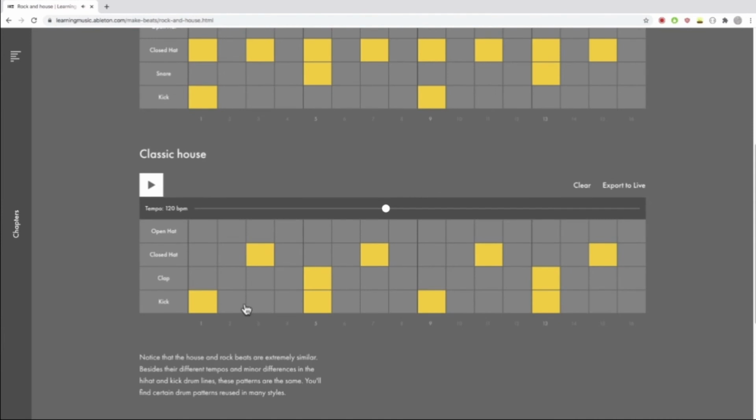And then the house beat, we can see that the kick is on the 1, the 2, the 3 and the 4, and the hi-hat would be on what we call the offbeat. So let's see what that sounds like. Also notice that it's a little bit quicker.